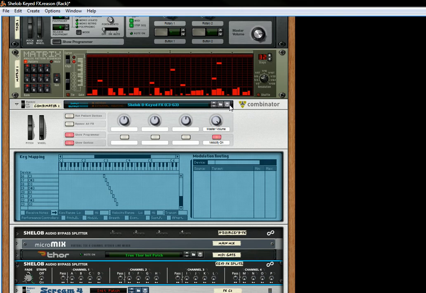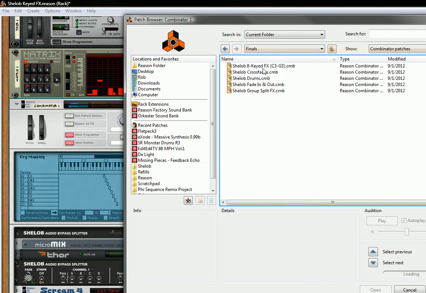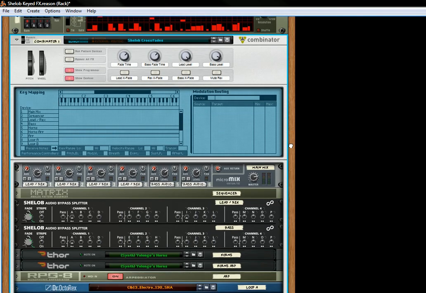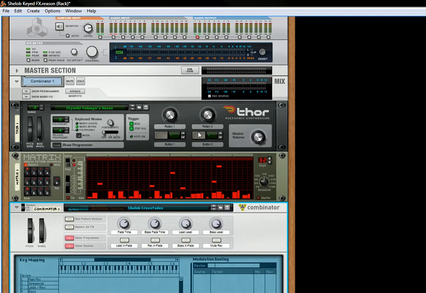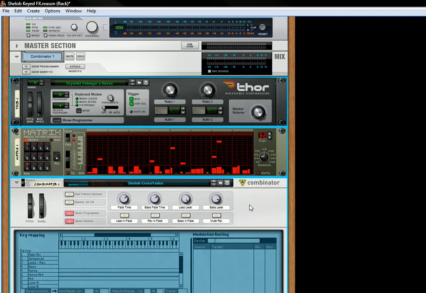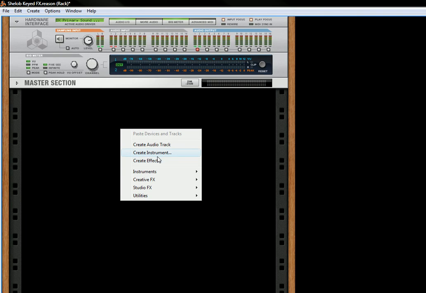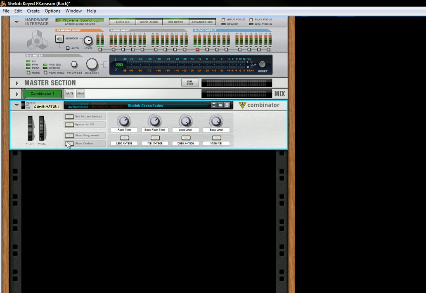I can also show you some of the other combinators that I put together. Let's just browse a patch here. Shelob. Okay, so that's the keyed effects on there. Now let's show you the crossfades. Let me just delete all of this. Delete all in group. Now let's create instrument, and then I'll show you the crossfades. So let's just run this.